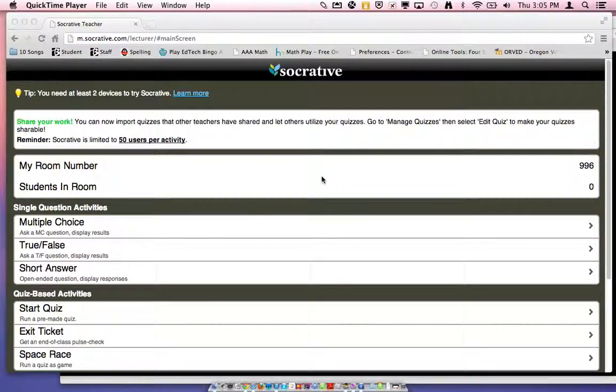The next part of using Socrative is to actually deliver the assessment to your students. I'm in my teacher or management dashboard in the Socrative software. And what I want to do to go ahead and run my assessment is to go ahead and fire it up, is what I tell the kids.